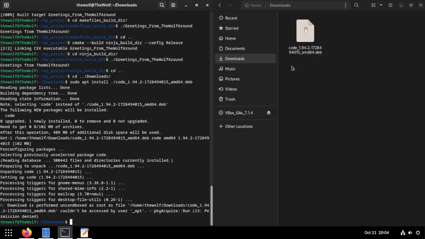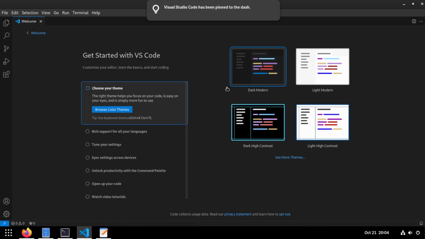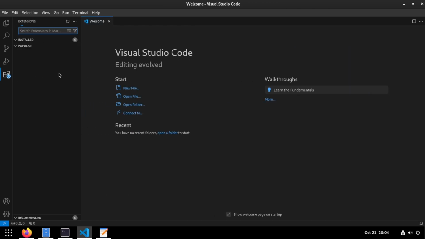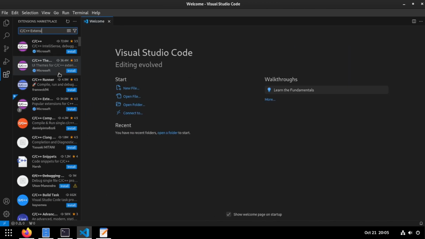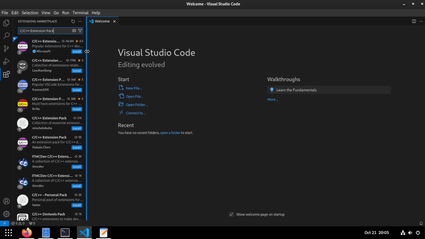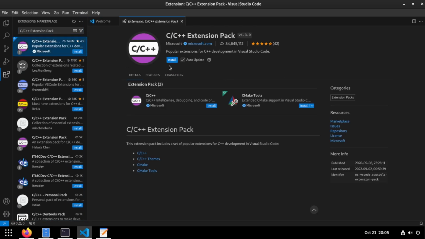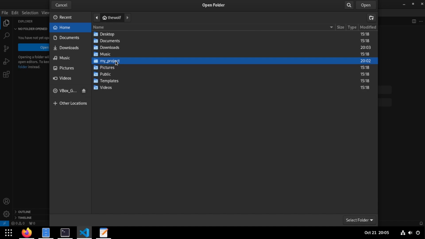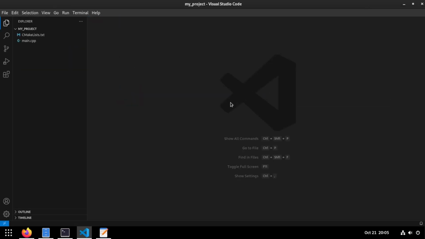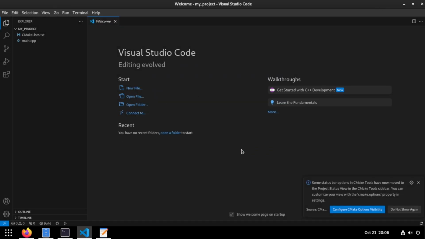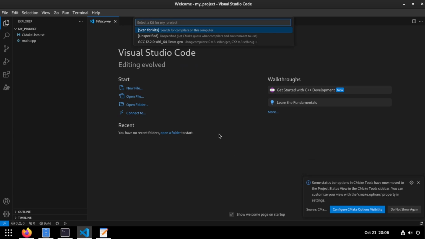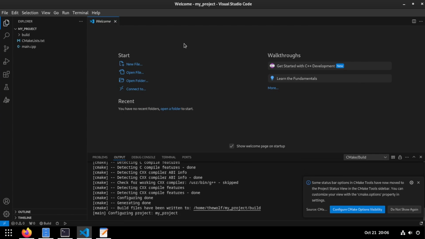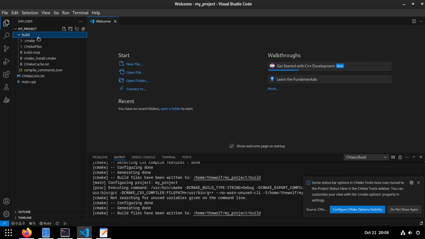Launch VSCode and go to the Extensions tab. Install the C++ Extensions pack. When the extension has installed, open our project in VSCode. The C++ extension detects our GCC installation. Select it. The CMake Tools extension of VS Code started to generate build system files.